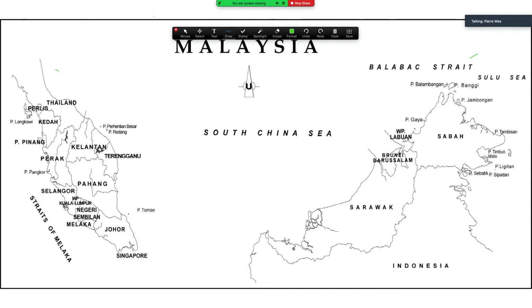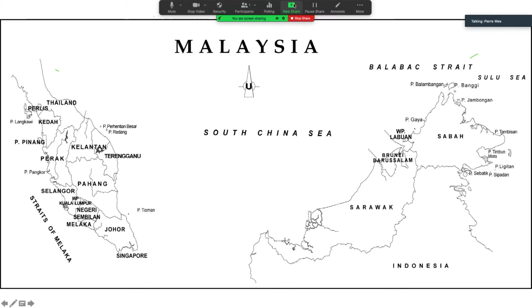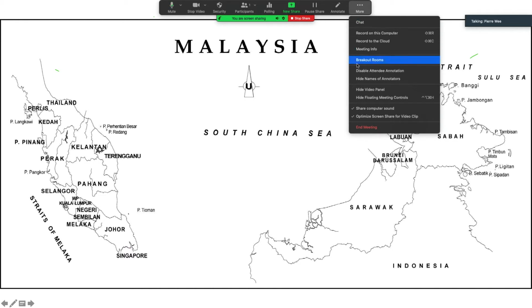So let's see, now we close it first. And how do we disable the function? Actually, it can appear here: disable attendee annotation. So anyone beside you will not be able to annotate. Once you disable it, throughout the lesson they cannot annotate your share screen, unless you want them to annotate, then only you enable it again.